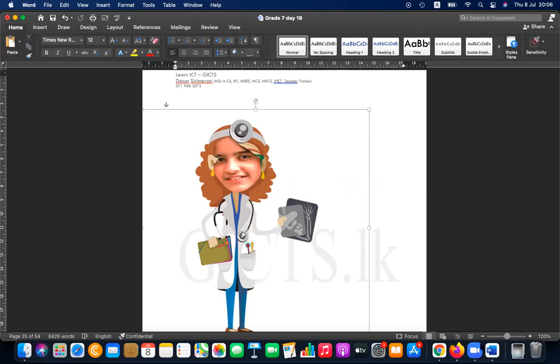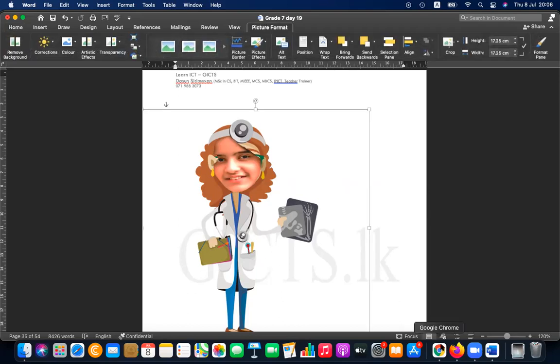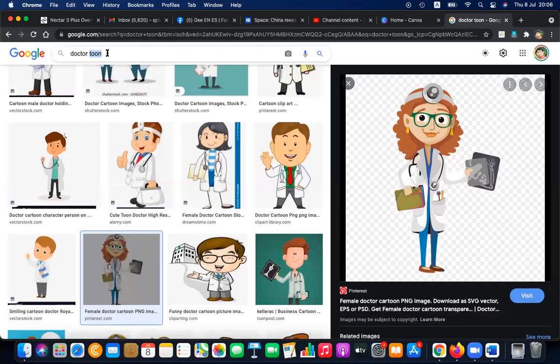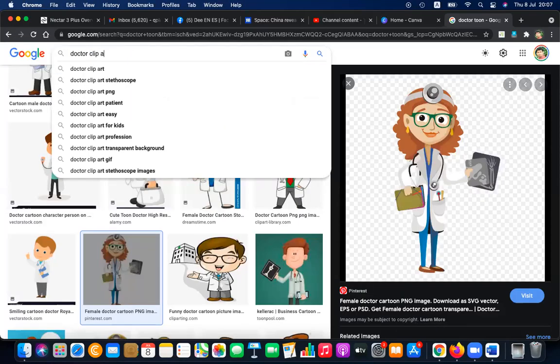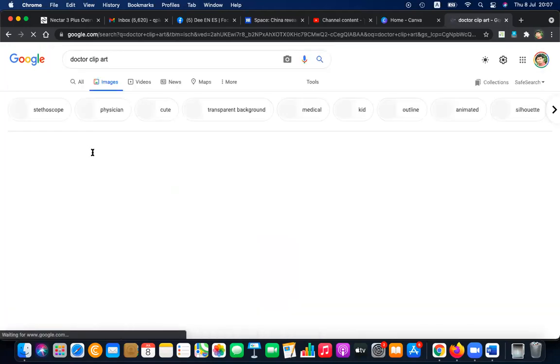So how to browse a picture like this? You can just search clip art, Dr. Clip Art or toon. Or you can just search toon.